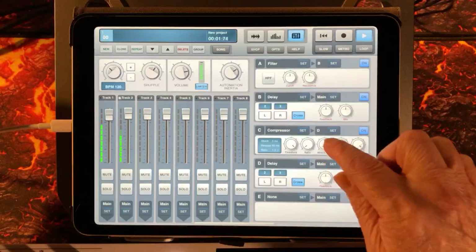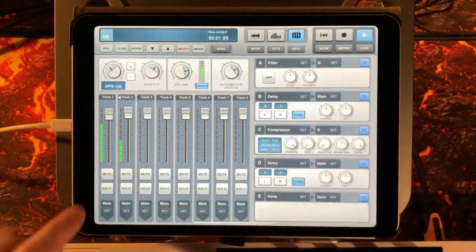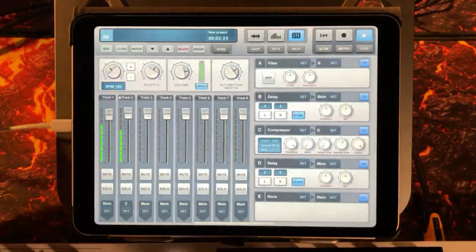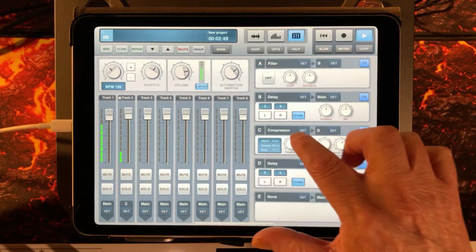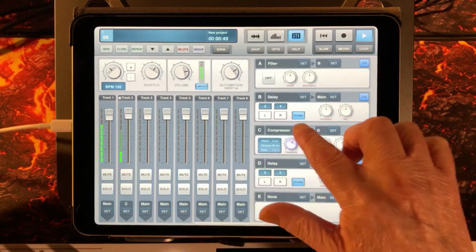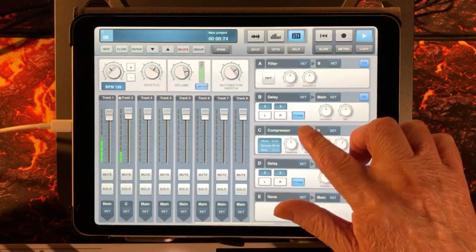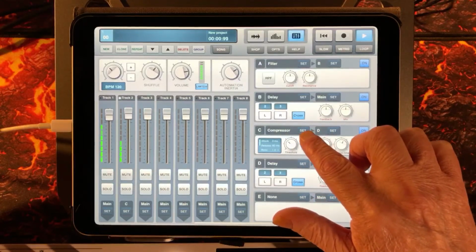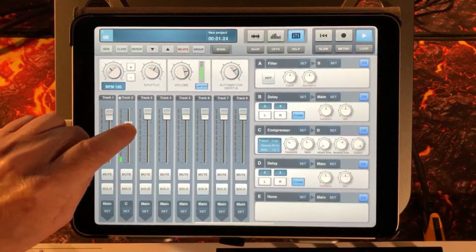Okay, so I've got a compressor here now, and I'm going to set C, which is the compressor, to this second track. And I can now control the mix. Now I've got better control over my mix.